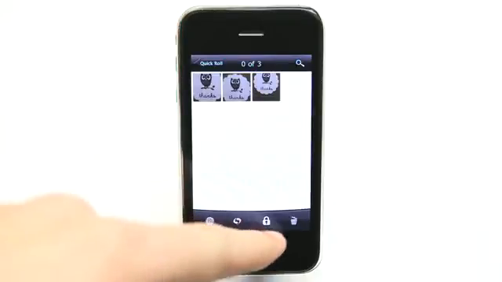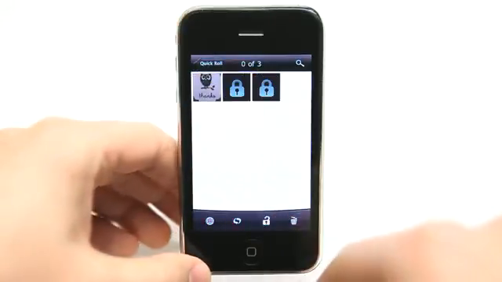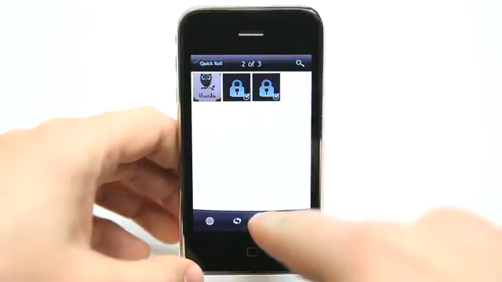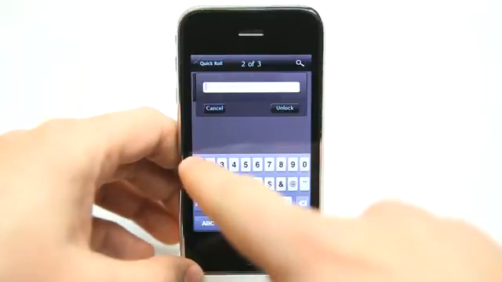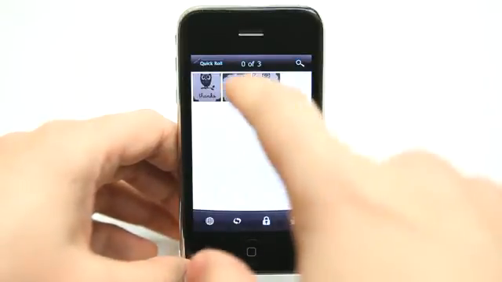I can also lock these photos. If I selected a couple of photos and hit lock, then you'll see it locks those photos. And in order for me to view them or unlock them, I'm going to have to enter my password, which I've set to 1234 as a secure password.